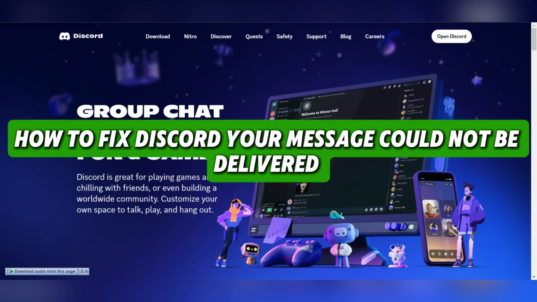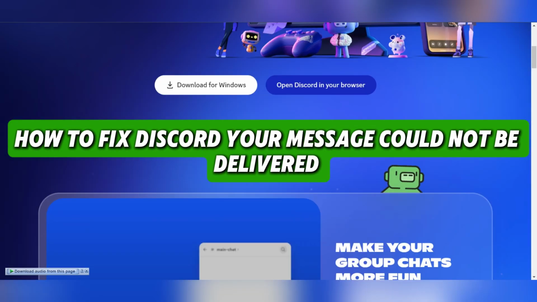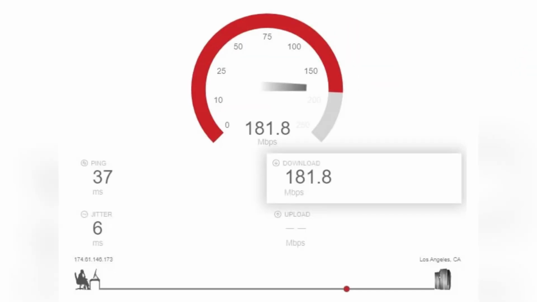Today I'll show you how to fix the Discord "your message could not be delivered" problem. Firstly, check your internet connection. Restart your router or modem if necessary and make sure your device is connected to a reliable and stable network.